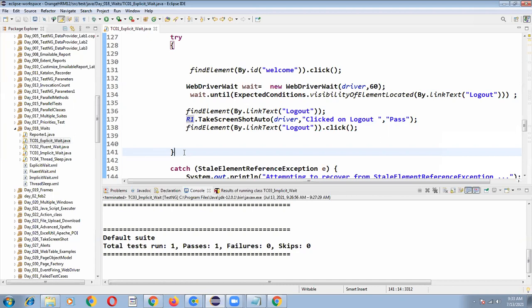Suppose a school bus driver is driving, and at each stop the driver is waiting for the students. At every bus stop that person waits for 10 seconds, maximum. Suppose at a particular stop everyone comes within 5 seconds, so in the 6th second itself he will start. So that is implicit wait.